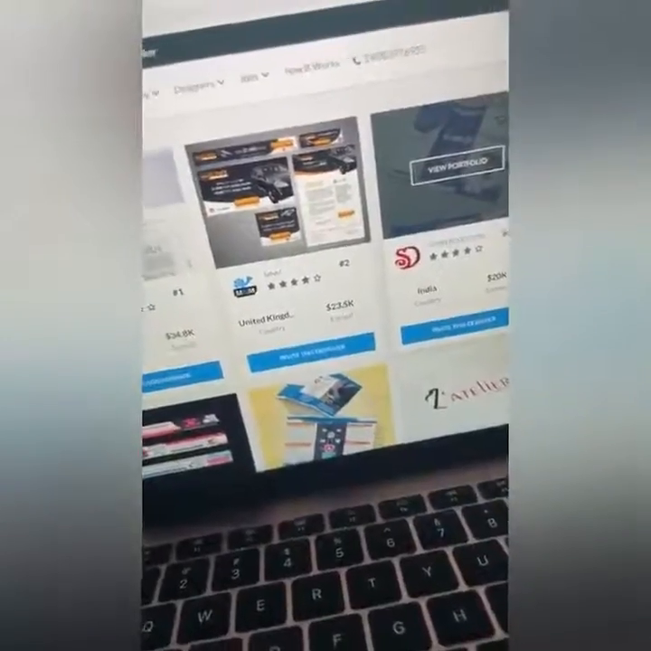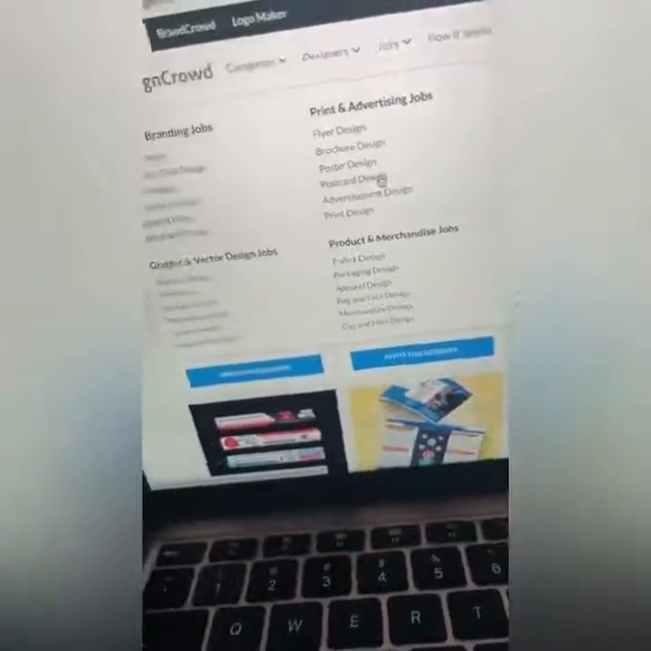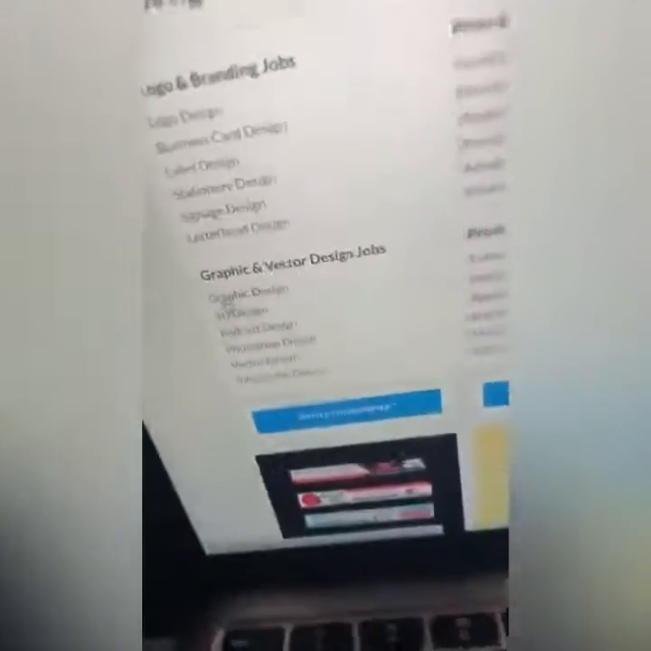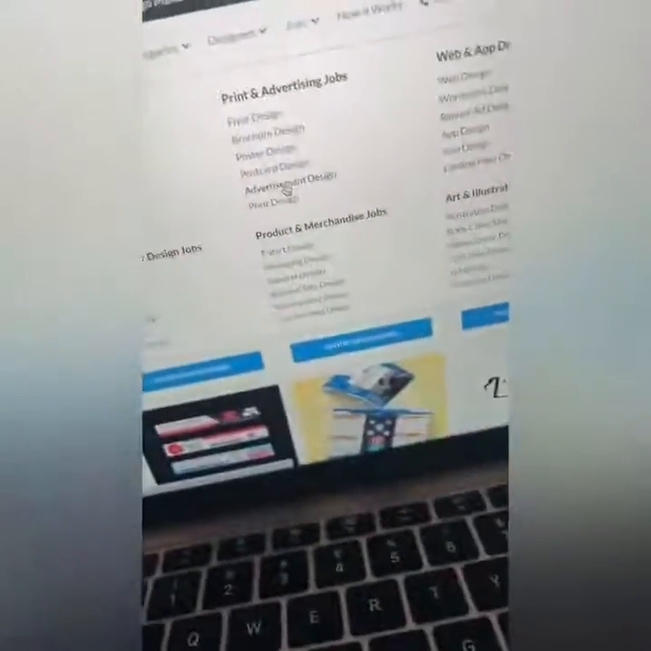Instead of putting a resume together and uploading your resume to all these job sites, you're gonna go here to Design Crowd. You're gonna go to jobs. When you go to jobs, you're gonna click on things such as graphic design. As you can see here, it's so many things you can do, right?